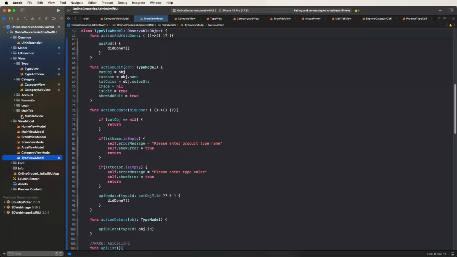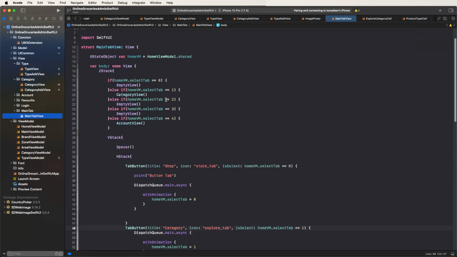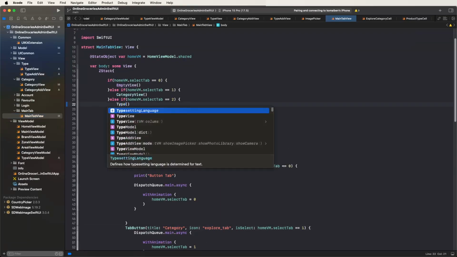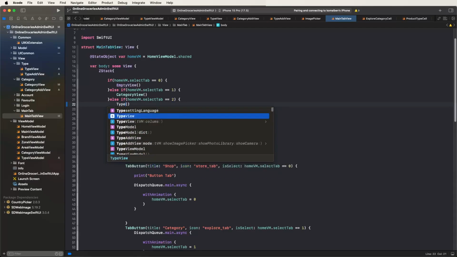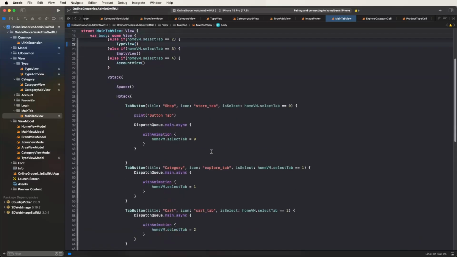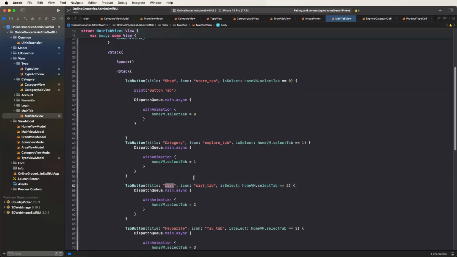Now need to find the main tab view and configure the tab, and give this the select type view like this set, and also set the name as types, and also change the image. We need to set the explore tabs like this. Now I need to test these apps. We need to run inside the simulators.